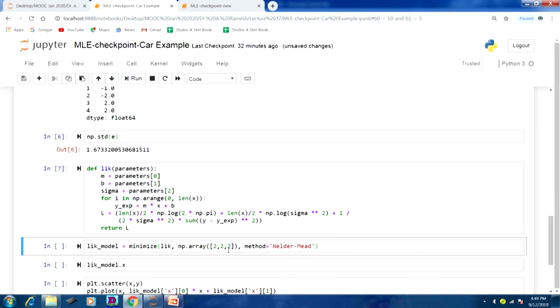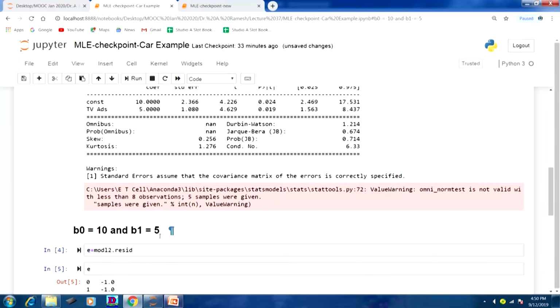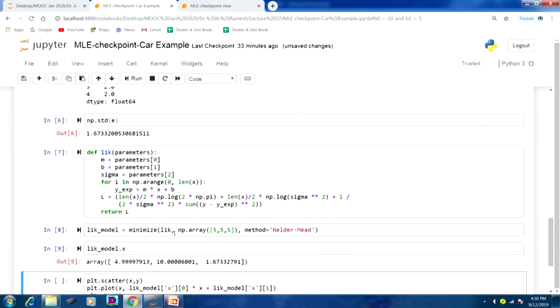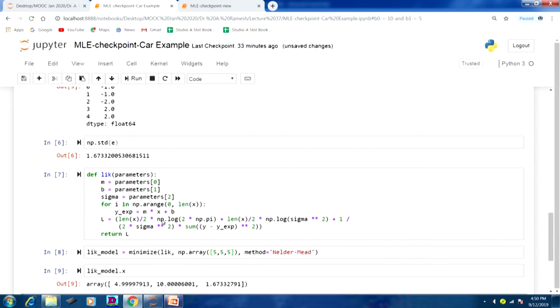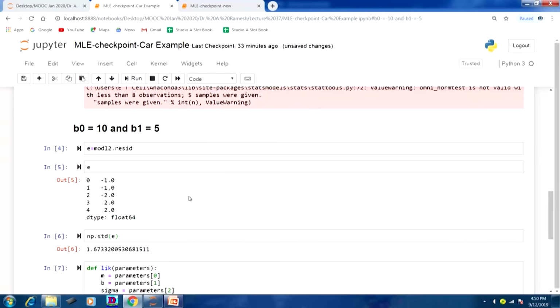This 2 comma 2 comma 2 is the guessing value. So, for example, I am going to change this number to 5. Now, let us run it. You see that we got 4.99; actually our answer is 5, so we got approximately the correct value. The y intercept is 10, here also we got a y intercept of 10, and the standard deviation of the error term is 1.67. So, here also we are getting 1.67.